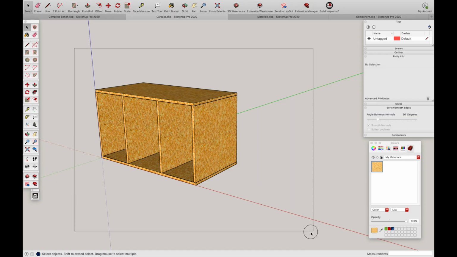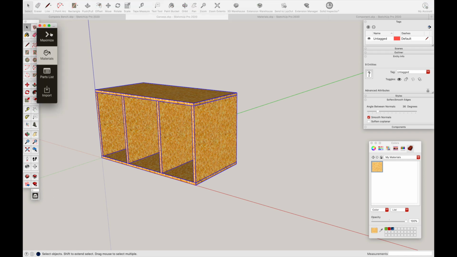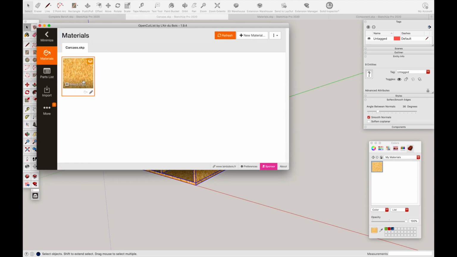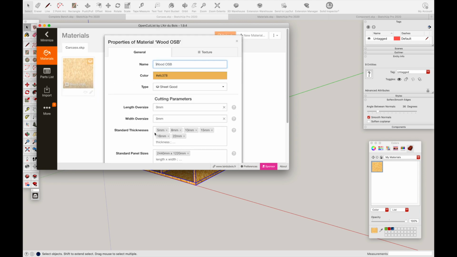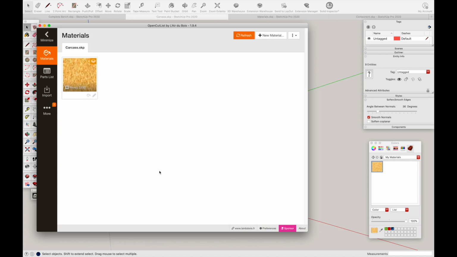Here's our cabinet carcass, and if we go into OpenCutList, a little menu pops up at the side. We can look at our materials, and we've got OSB. If we amend the materials in here, I'll just make the screen a bit bigger. You can see that we can assign standard thicknesses and standard panel sizes. And for the most part, these are all the thicknesses and standard panel sizes that I need. So that's our material. So that's all looking good.